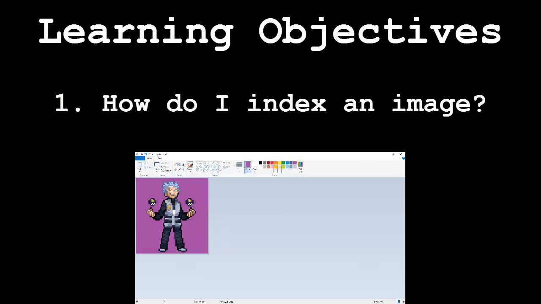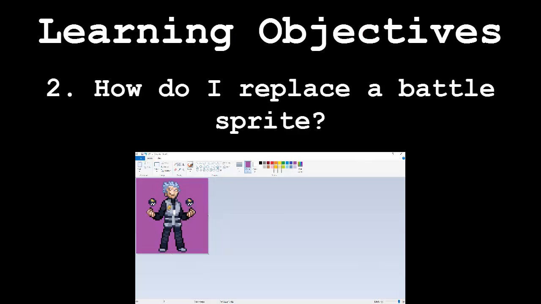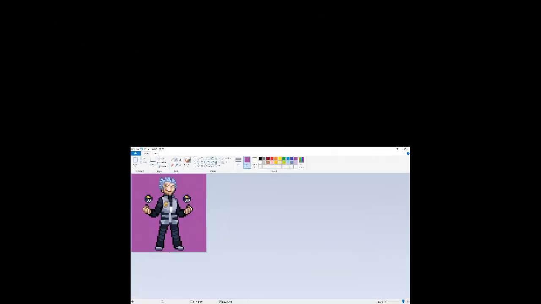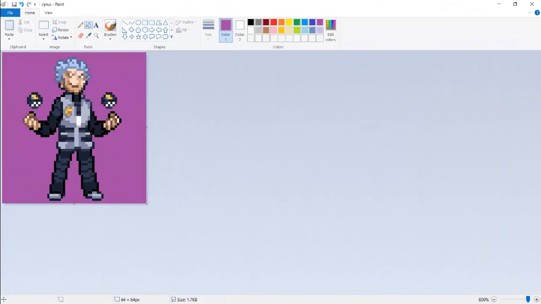How do I index an image? How do I replace a battle sprite? And how can I replace a Pokemon battle sprite more easily? For this example, I'll be inserting the battle sprite of Cyrus shown on screen.